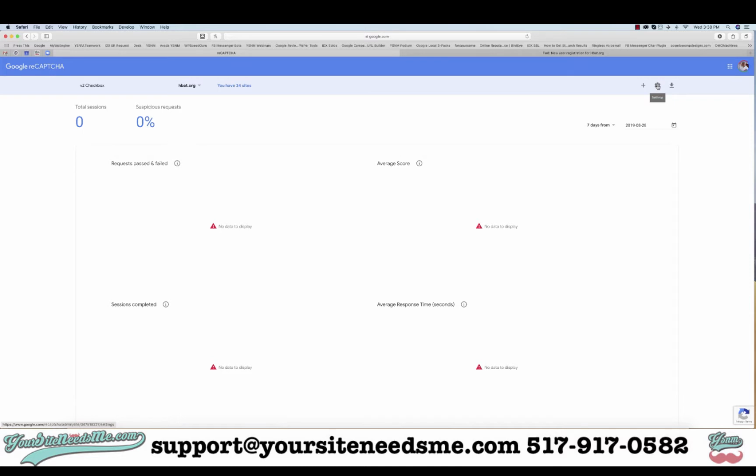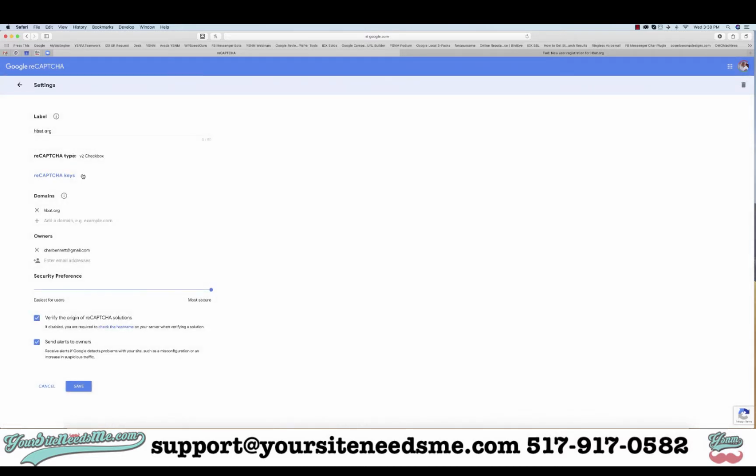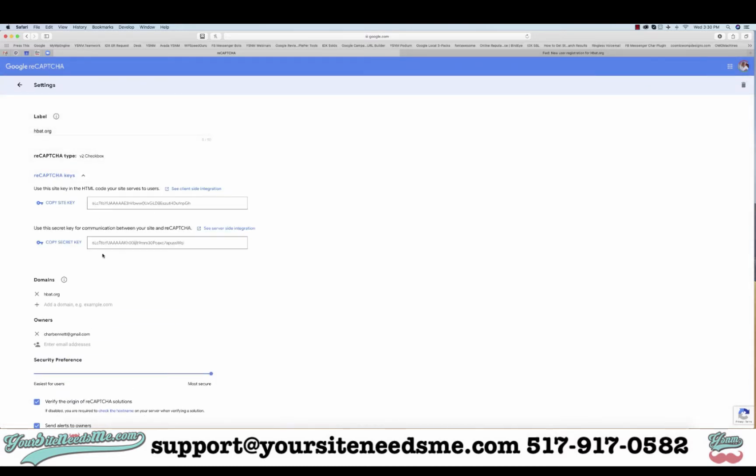Come over here and click on the gear symbol, and then click this little down arrow. We need you to copy the site key and the secret key to us. You can email those to us. They're not passwords or anything like that.